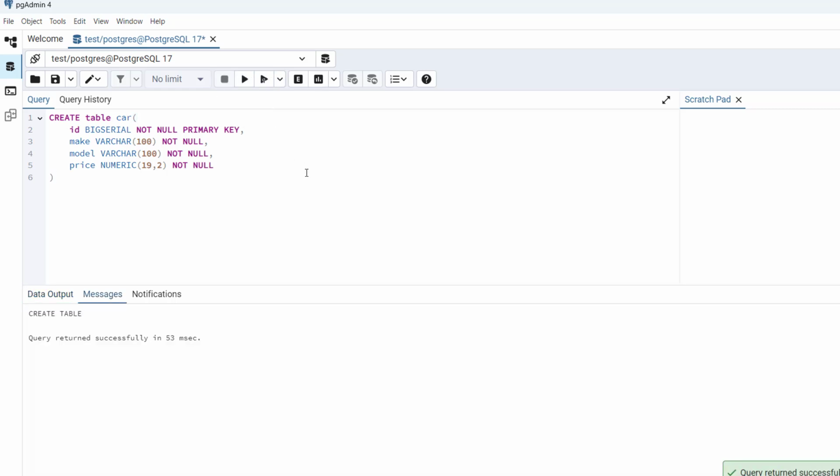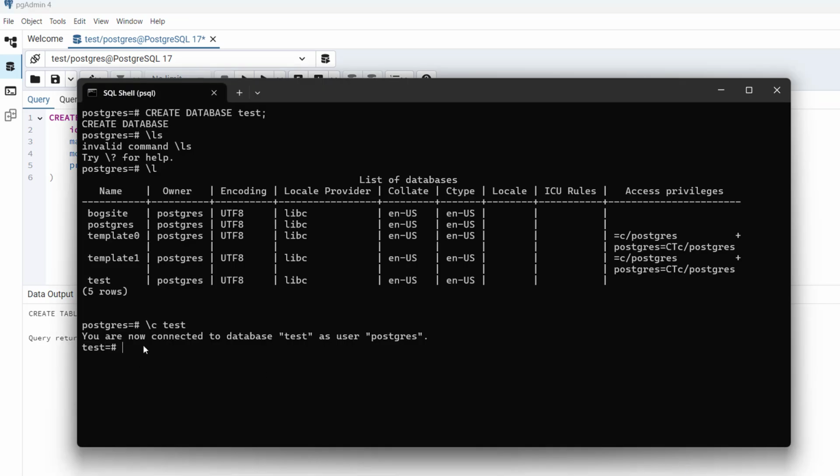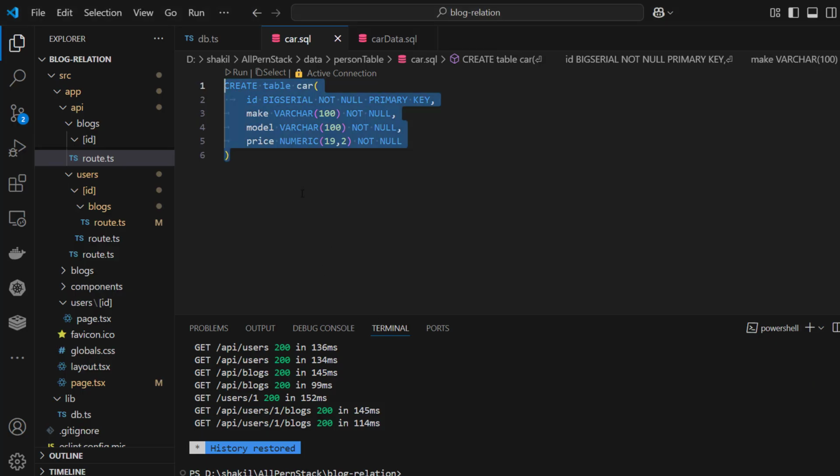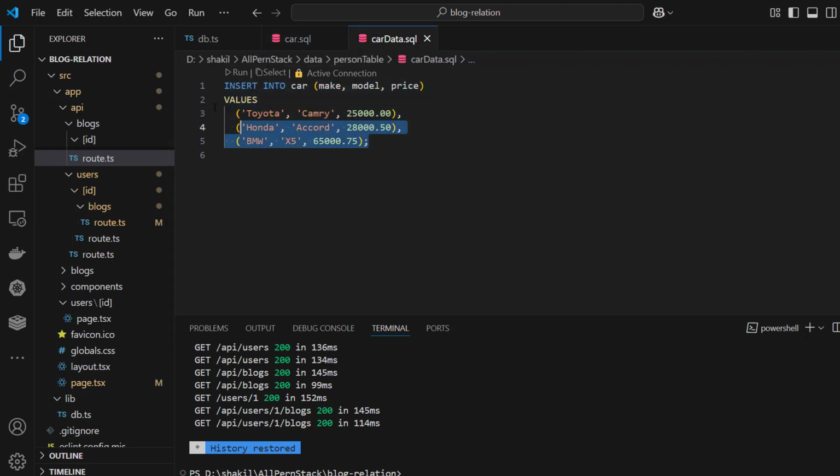So I'm creating a table over here. So table is done. And let's see, select all from car. So we have the table, but we are getting only the structure: ID, make, model, and price. Okay, so insert some data over here. So I am inserting some data, car details. So this is the data.